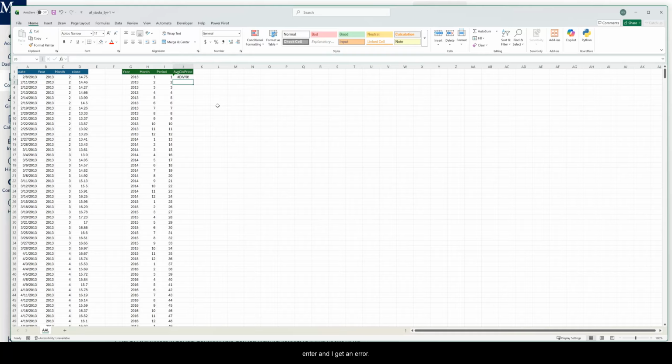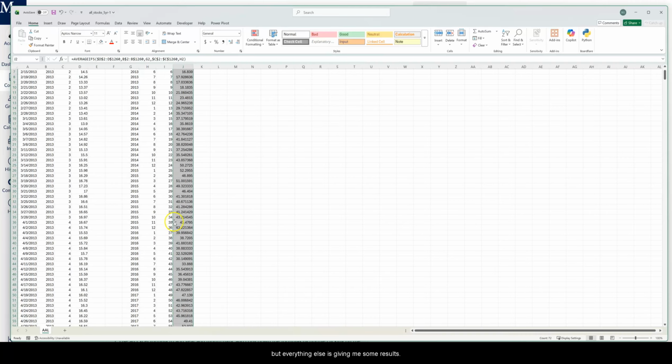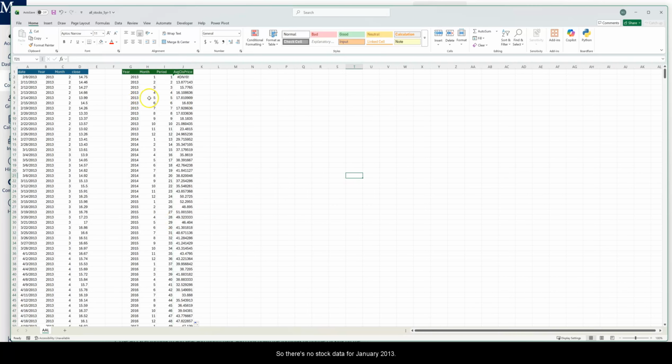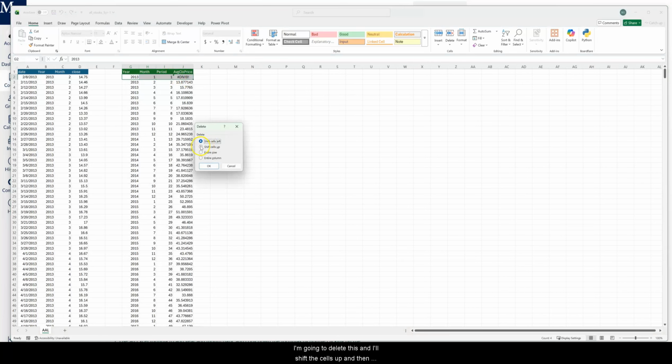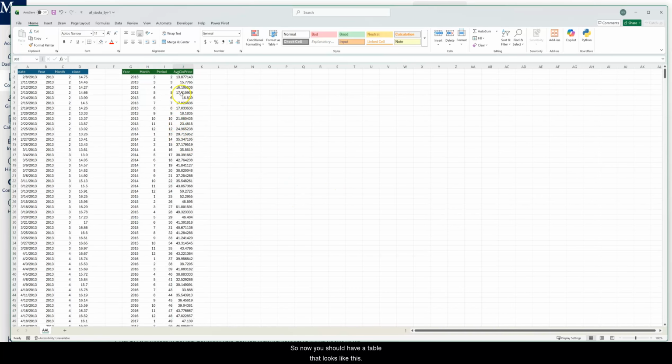And I press enter and I get an error. Now, this is because there's already data in this range, but everything else is giving me some results. So there's no stock data for January 2013. I'm going to delete this, and I'll shift the cells up. And then I'll go down to the end here, and I'm just going to delete these values here. I'm going to leave the rest of 2018 there because we will forecast up to this range. So now you should have a table that looks like this.